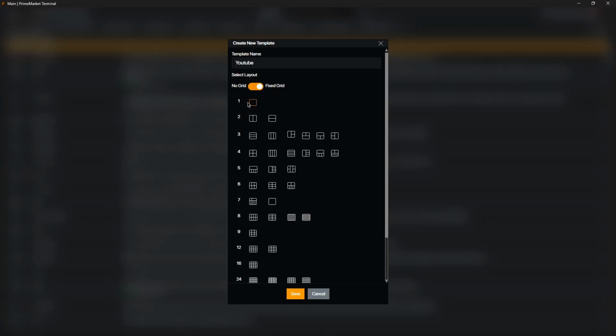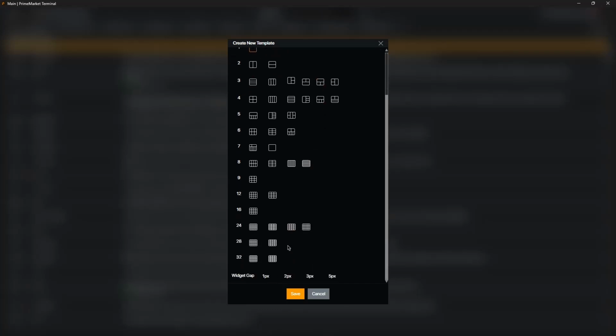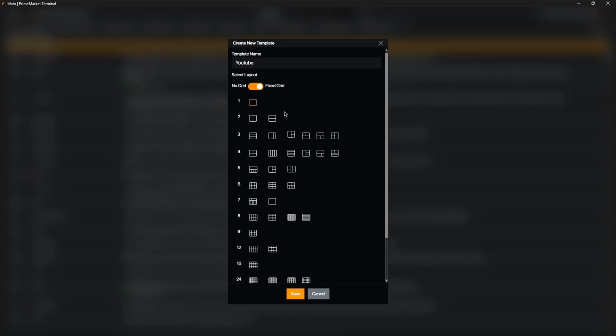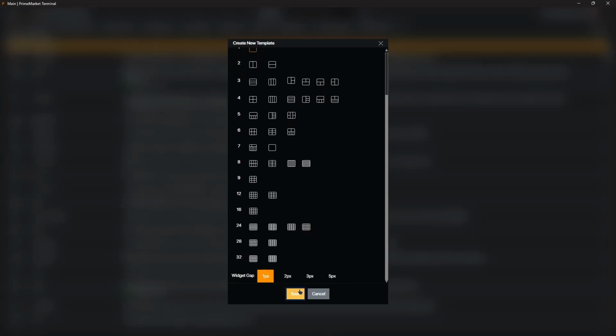And you have no grid or fixed grid. I like to use fixed grid. You want to select this single one right here, and the widget gap is 1 pixel. And then you just click save, and just like that, you have a brand new template. As you can see, everything is blank. There's nothing on this page, and it's for you to customize and add to your liking and create whatever you want.